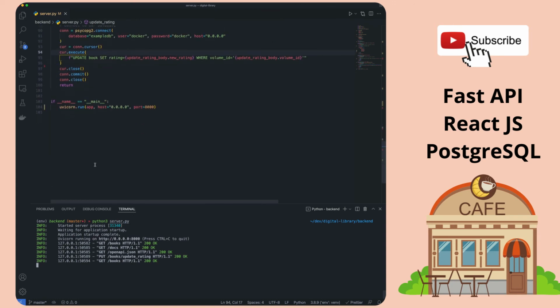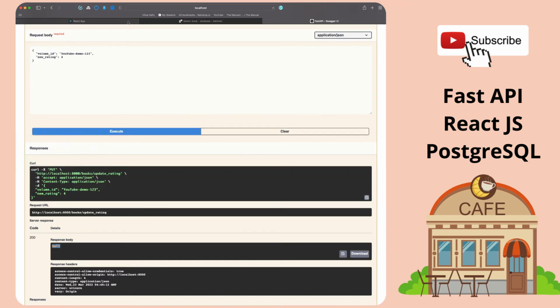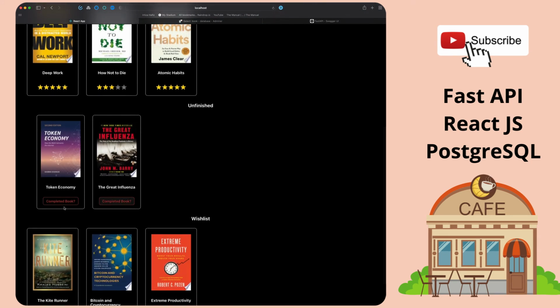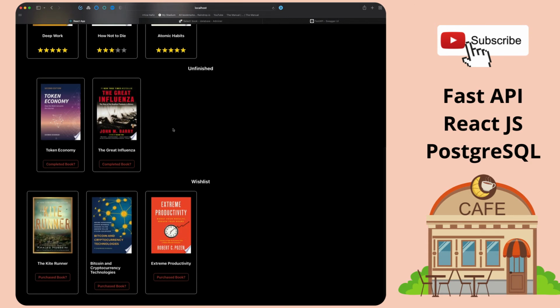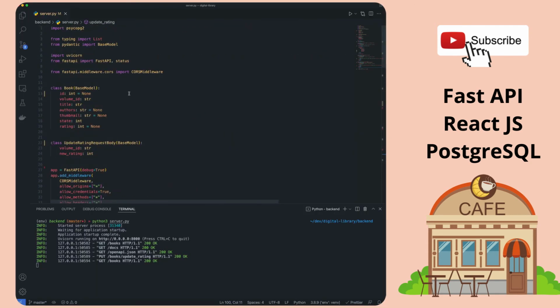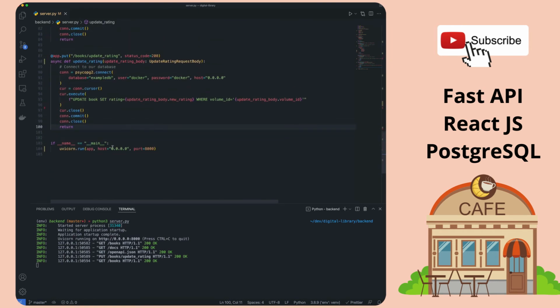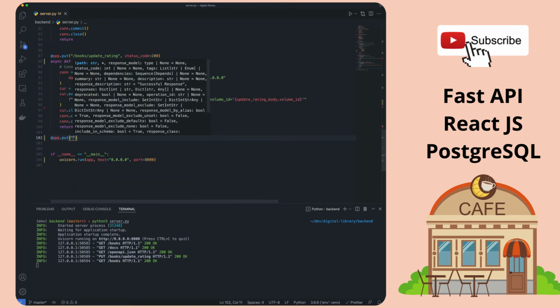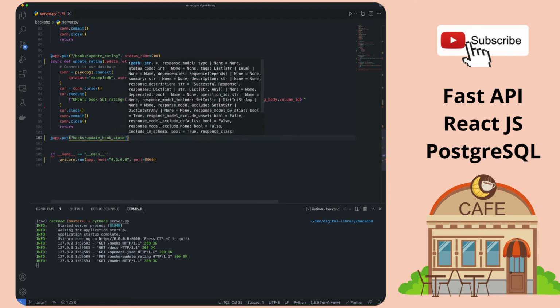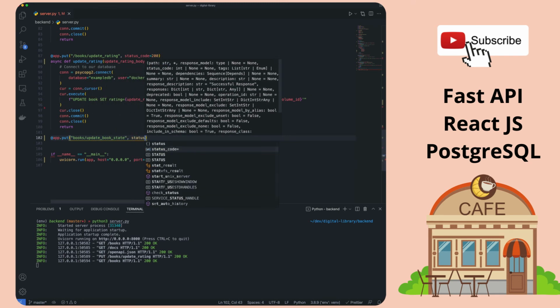And now we are gonna make our last endpoint, which is gonna be moving the book from section to section. Remember how if you hit the button, you can move the book? So we're gonna support that one. All right, last one, that's gonna be a put to books, and we're gonna call it update book state, and the status code of 200.